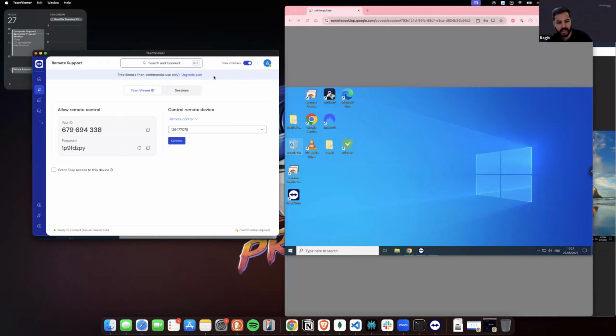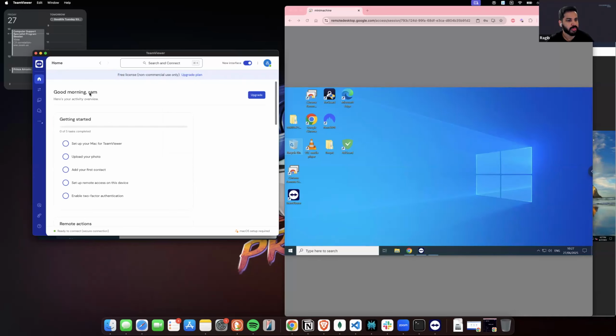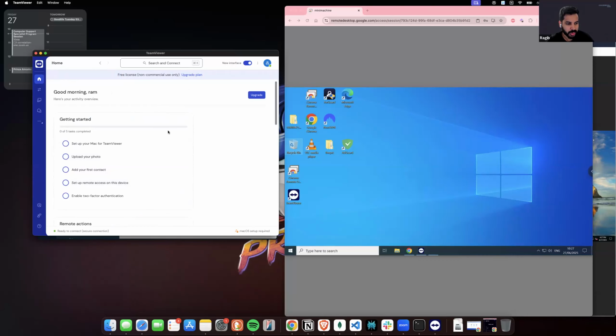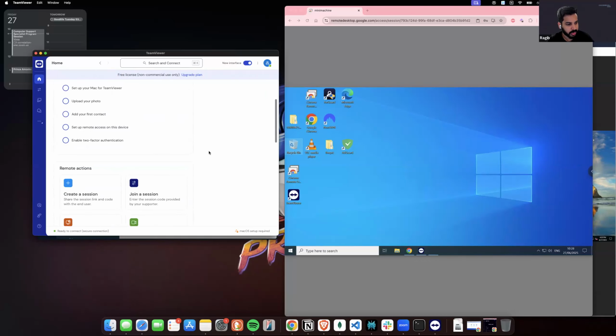So normally, if it's within the same network, I think it's free. But if it's in a different network, then you will start getting pop-ups saying you can do this or you can't do that. So I just want to show you how it looks. Once you download the application, this is basically what you will see. It will ask you to do some stuff. We can ignore all of that.